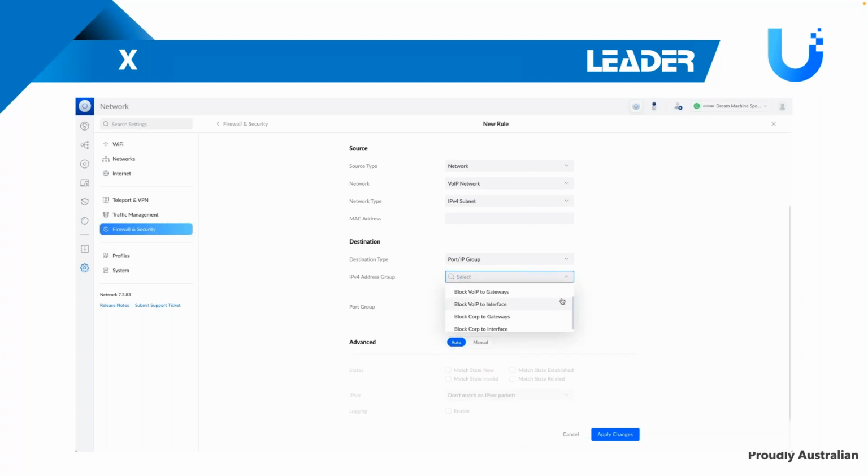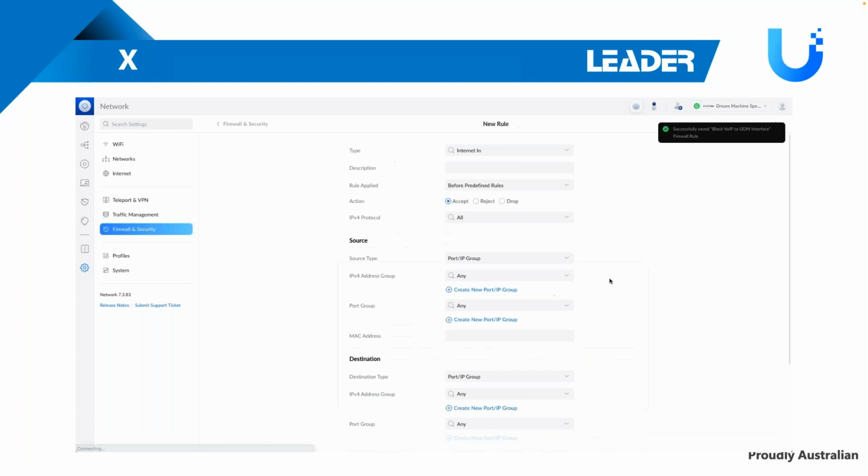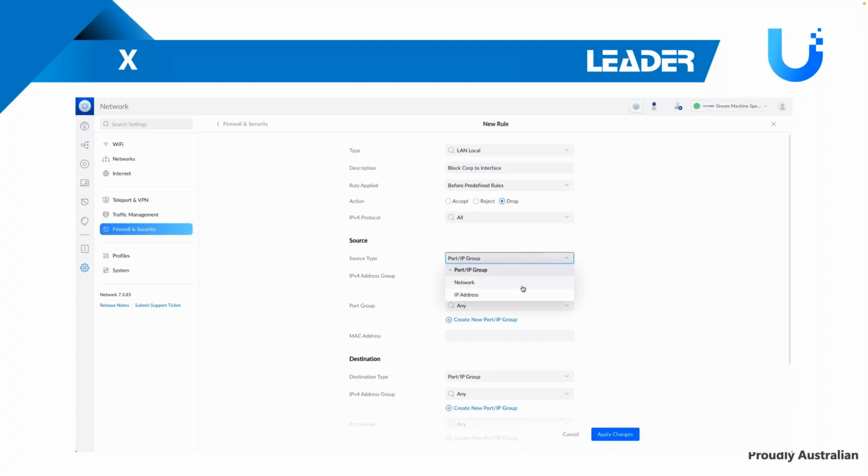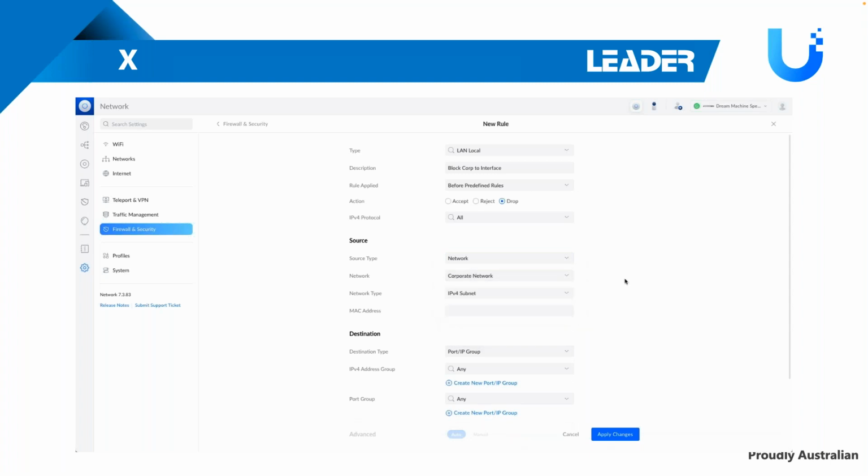I'm going to say block VoIP to interface specifically. And I'm going to apply a port group of HTTP, HTTPS, and SSH. Those are the port numbers that I set up earlier. And I would essentially do the same thing again, just for my corporate network as well. So this means that any user connecting either on my VoIP network or on my corporate network won't actually see or have the ability to reach my UDM's interface. So it's blocked off.